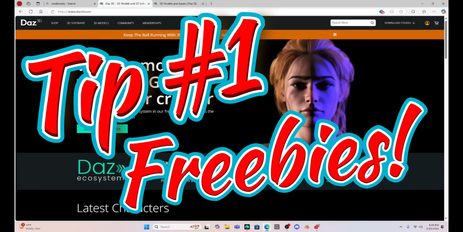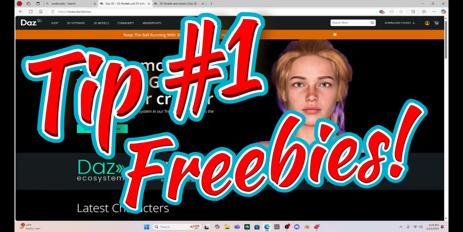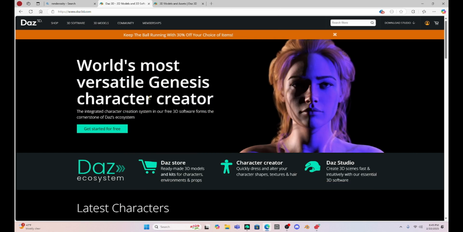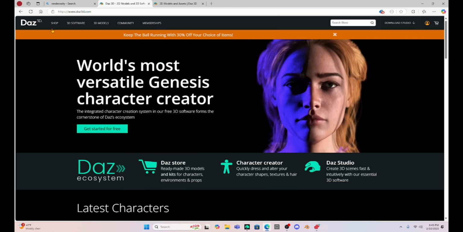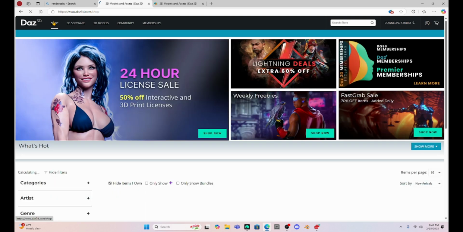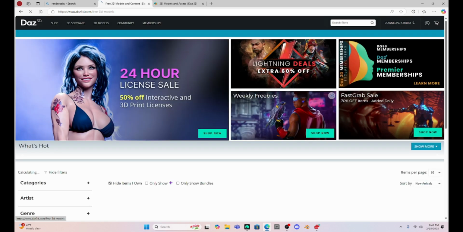So the first thing I would do is go into your Daz Studio and create an account, but just go to the shop, Daz. And the first thing you should check out are these weekly freebies. These are just free downloads that you can get certain props and that kind of thing. So always check out the freebies. I have gotten, surprisingly, some pretty decent stuff using freebies from Daz Studio.